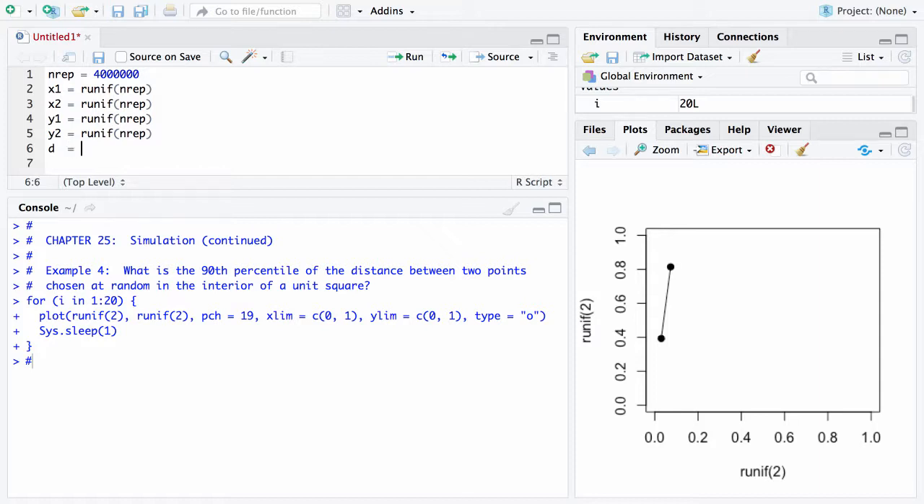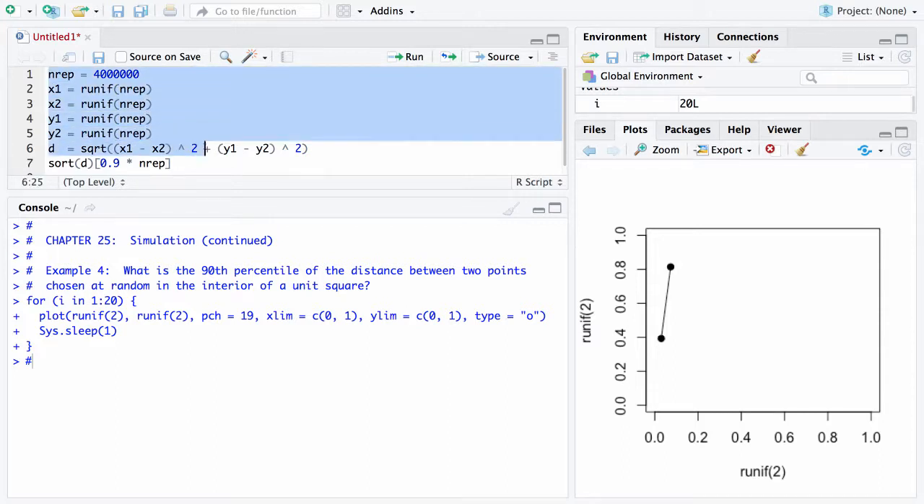Now I'm going to set the distance equal to, and this is just the distance formula, the square root of x1 minus x2 squared plus y1 minus y2 squared. And now what we have is 4 million distances, and there's only one statement left. This last statement will be to first of all sort all those distances, and then go 90% of the way out in that sorted array and grab that particular value of d, and that will be our estimate for the 90th percentile of the distance between the 2 points.